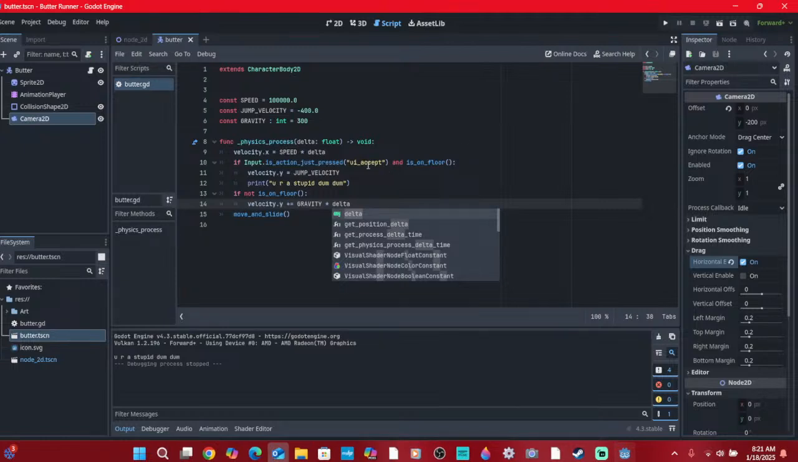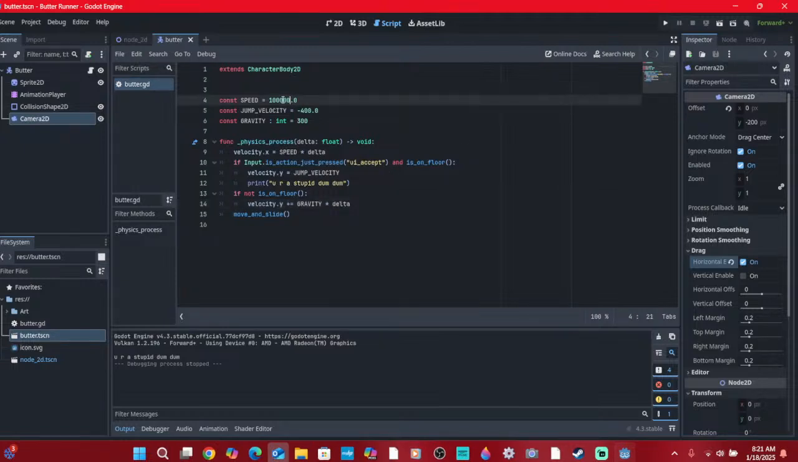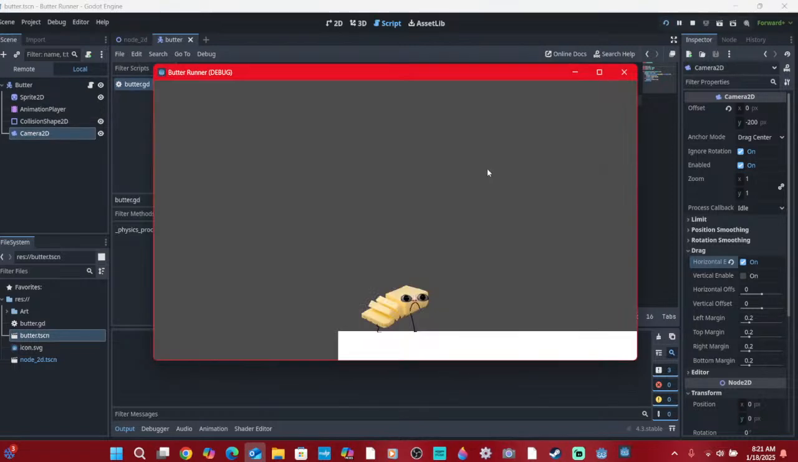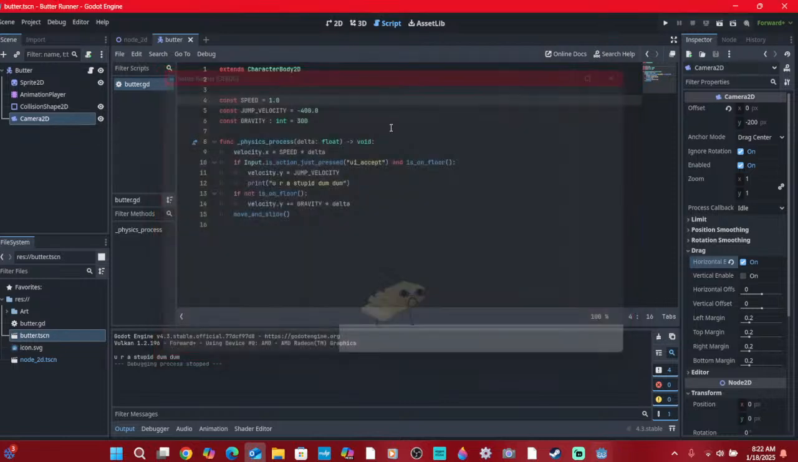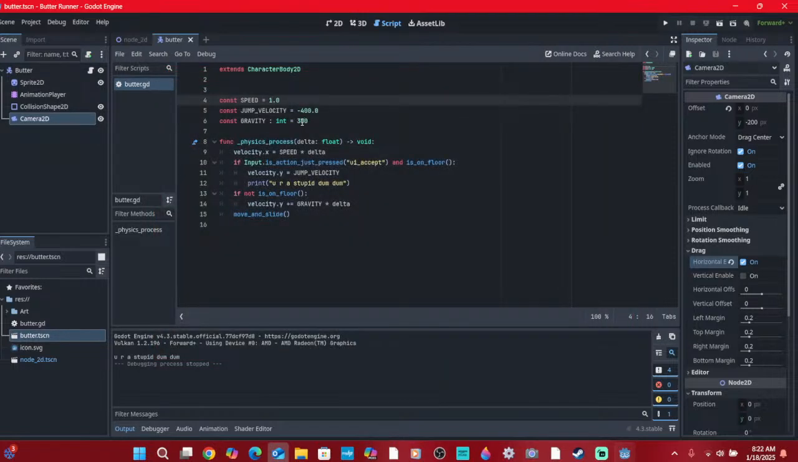Alright. Well, we're gonna need to make his speed value 1 because I need to test the gravity, so just for now. Wow, that's some super bad gravity. We're gonna make that like 10,000.